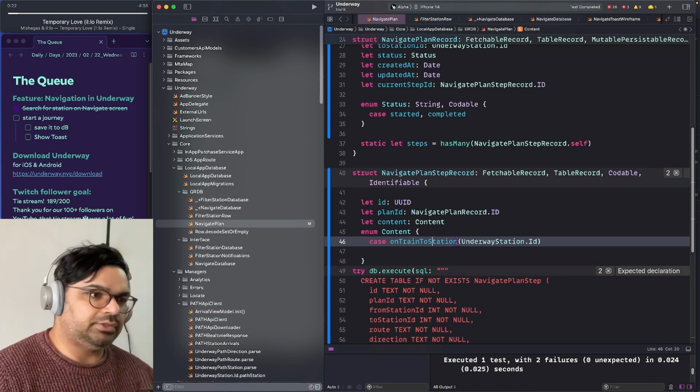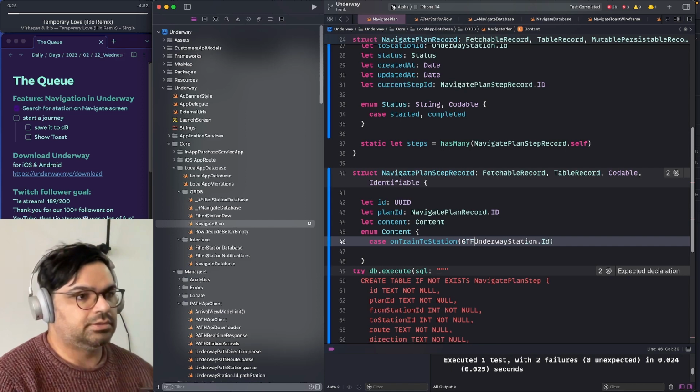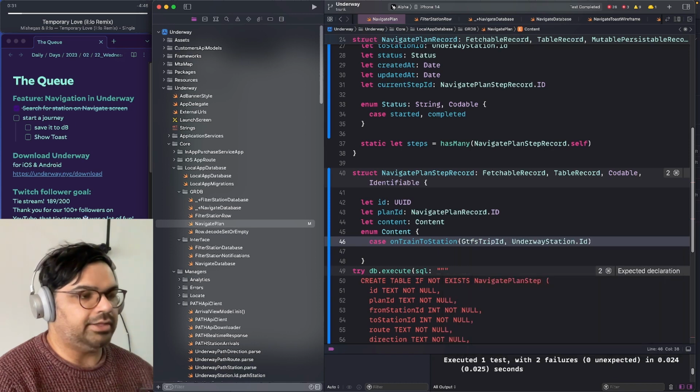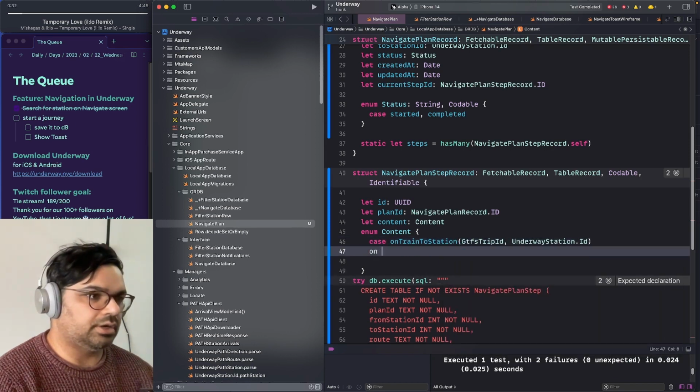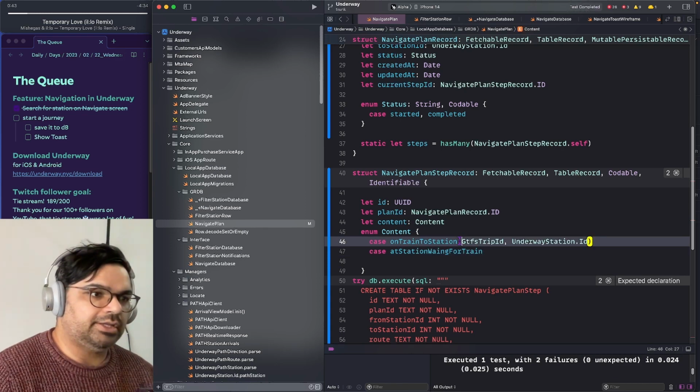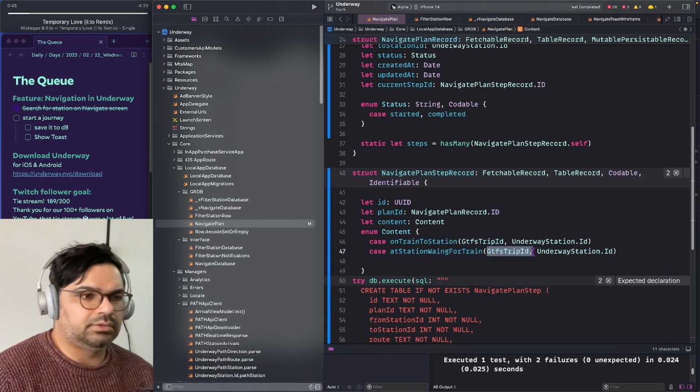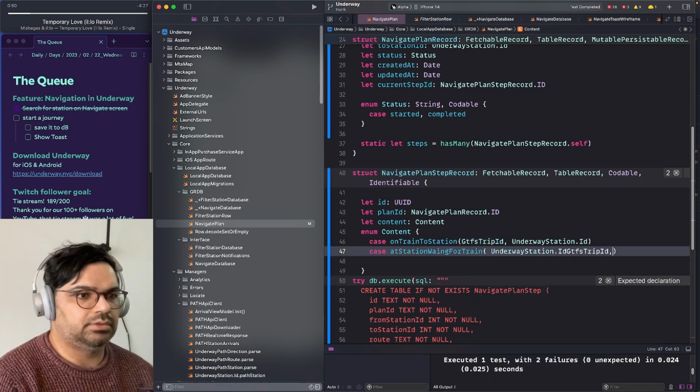You're on train to station. So that's going to have a train ID and the station ID. Or you're at station waiting for train. And I guess it'll have the same fields, but reversed, I guess.